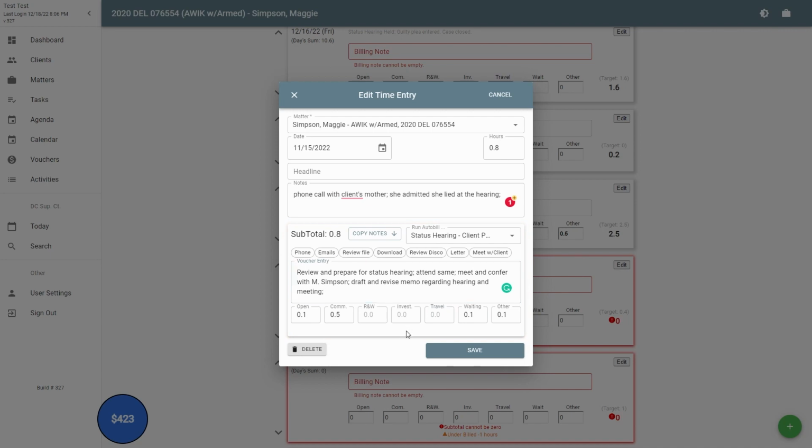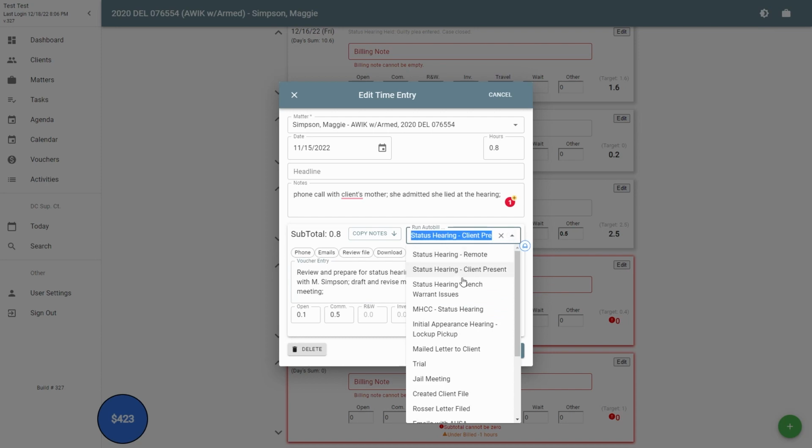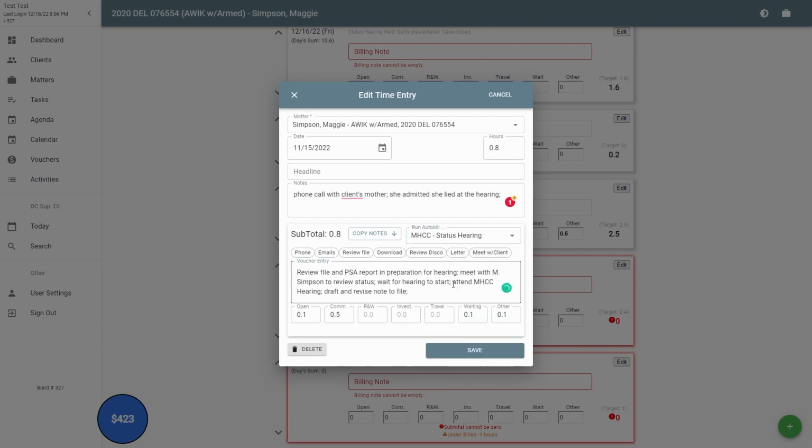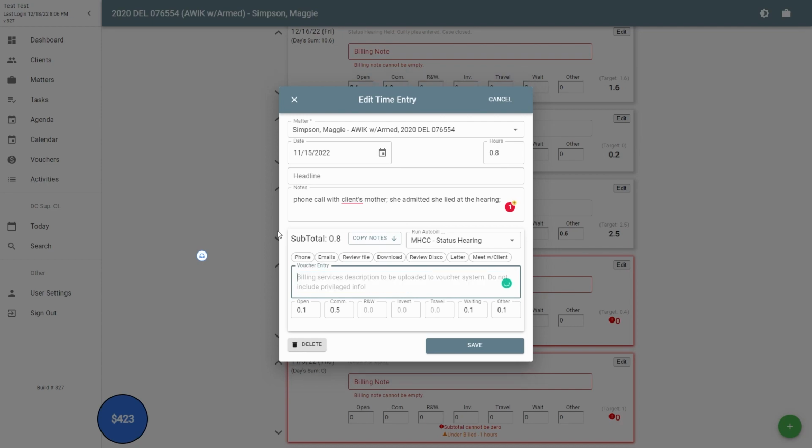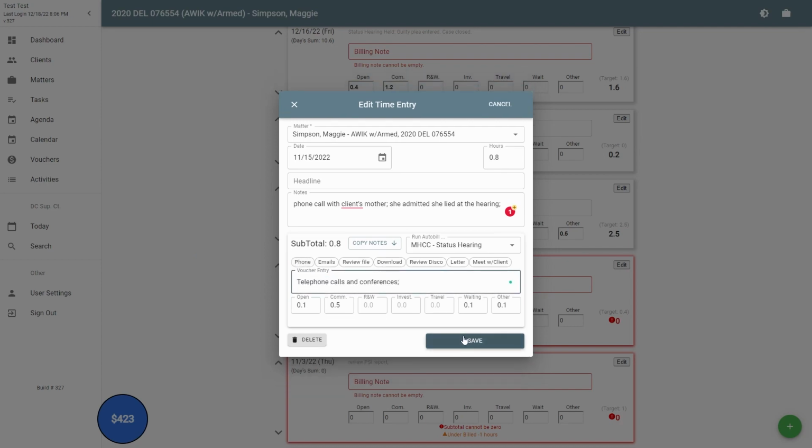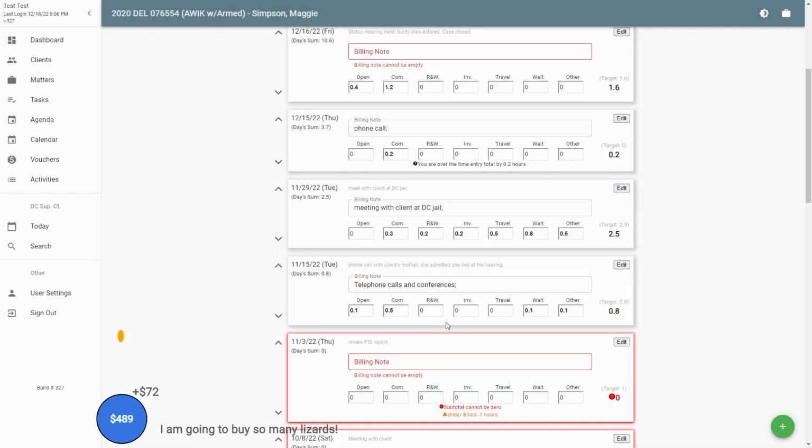The auto-billing apportionment represents the system's best guess. You should adjust the entry to meet your circumstances. Be aware that running auto-bill will replace any text in the voucher entry field, however, it will not apportion time if there is already time logged to a field. When you are done working on this time entry, click Save to save the time entry. You can also use the hotkey Ctrl+S to save and close this time entry.